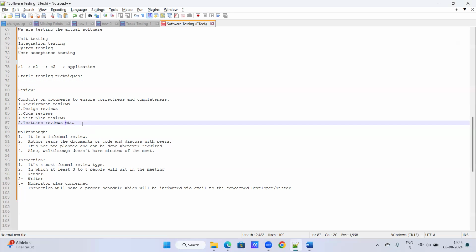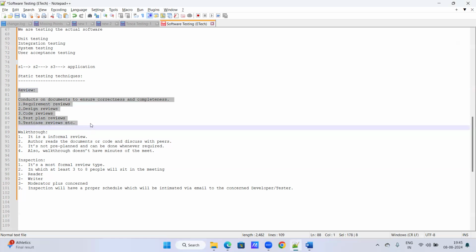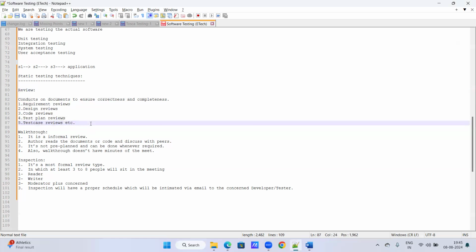Review can be done by anyone in the team, right? Testers, developers, managers, anybody can do the review. That is all about the simple review concept. Okay. Now you understand the meaning of review, and the types of reviews that we are going to conduct. Yeah, I understand. So now walkthrough.